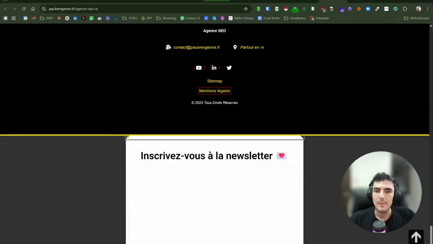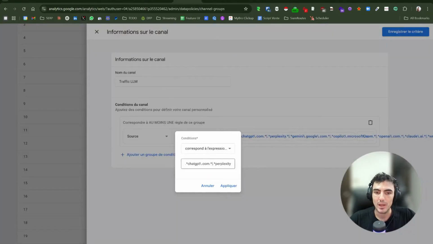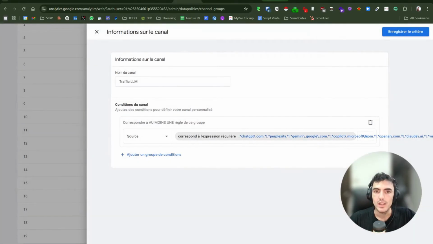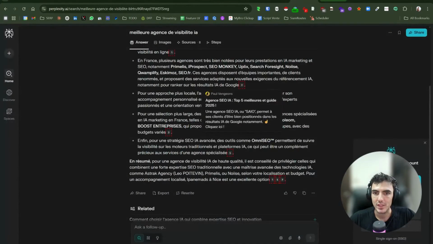Our goal in this case was to have a regex that could recognize as many things as possible. And normally when we recognize these characters, it means that each time the visit comes from an AI, so it tracks a lot of AI traffic, it tracks all the traffic.